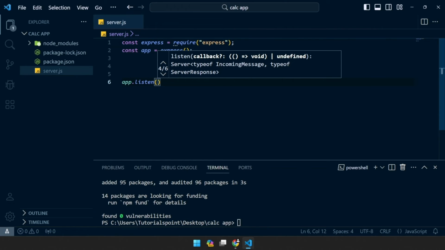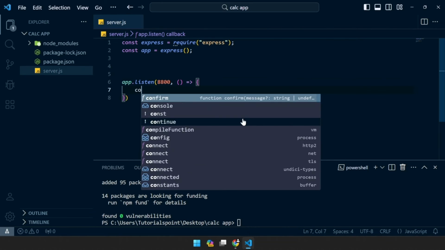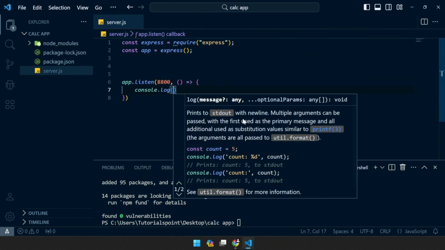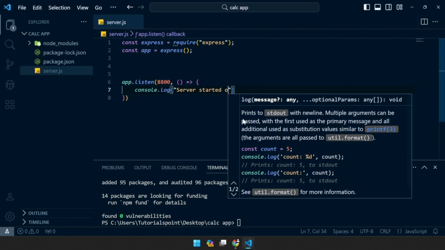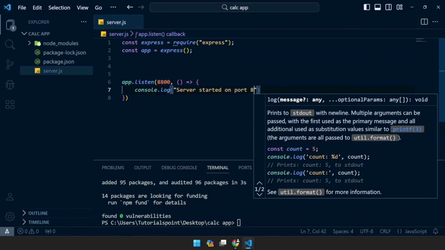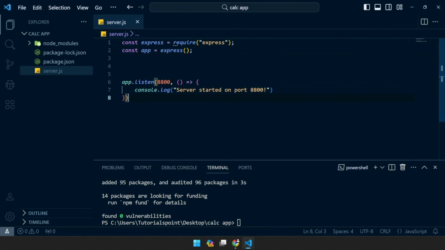Last time we were using port 3000. We can use any of the ports, so I'll just write a random number. Not a random number, basically you have some ports that you can use and that you cannot use. We'll talk about that in some other video, but for now let's say 8800, and then a callback function, and I'll write here console.log server started on port 8800. All right, we will save it, and now we will run our server.